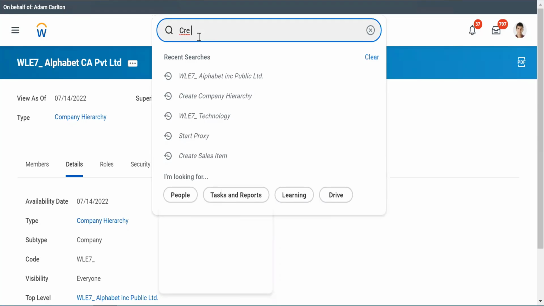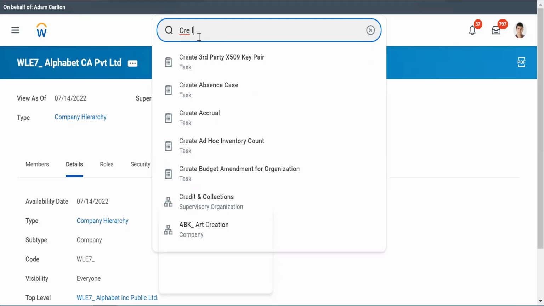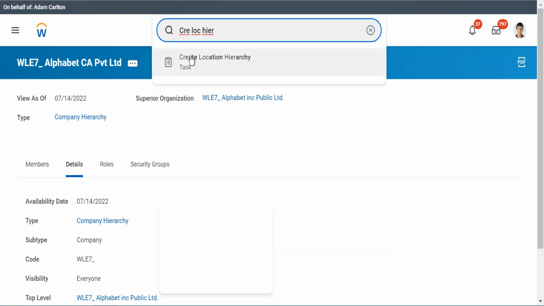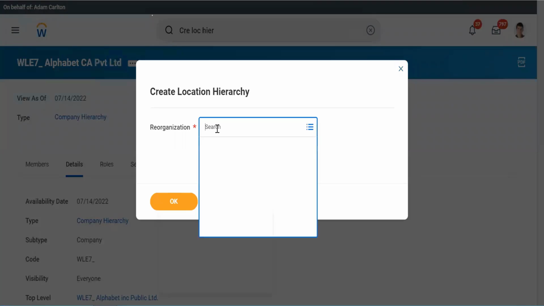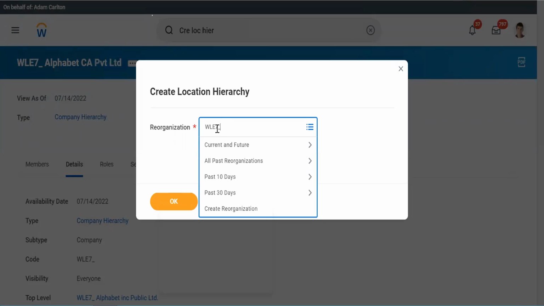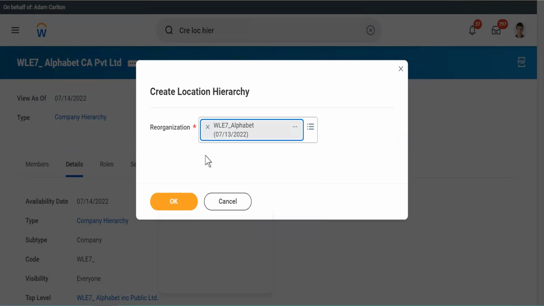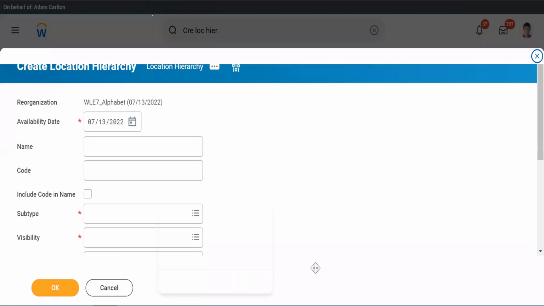Let's create location hierarchy. Create location hierarchy. The name is very simple. The task is very simple. So let's see. Let me click on OK first. All right, so this is my location hierarchy.